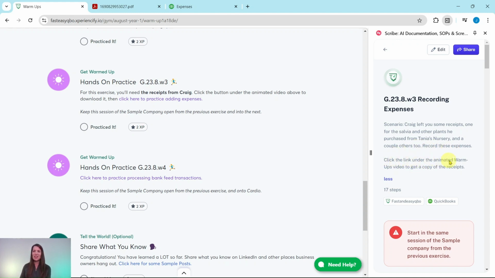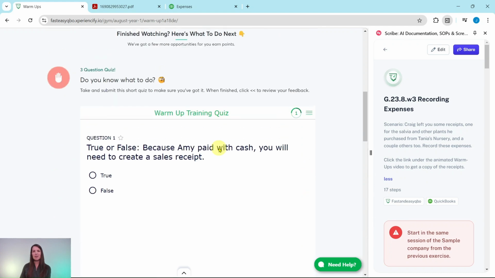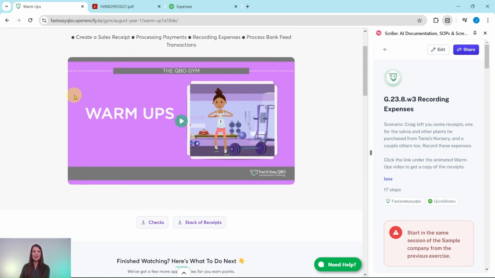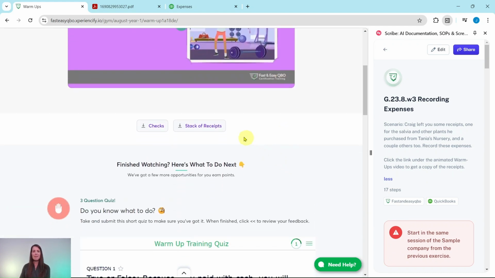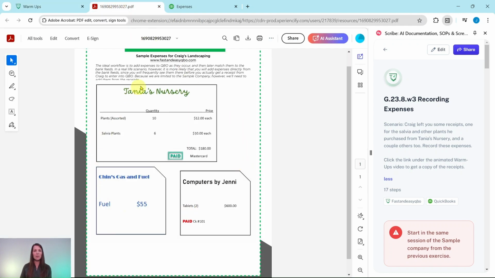Click on the link under the animated warm-ups video to grab a copy of the receipts. So if you go back here in the gym and scroll towards the top, here is that animated video, and then there is a button that says stack of receipts. Go ahead and click on that to have it downloaded. Once you download and open it up, this is what it will look like. We can see the one for Tanya's nursery, one for Chin's gas and fuel, and then another one for computers by Jenny.